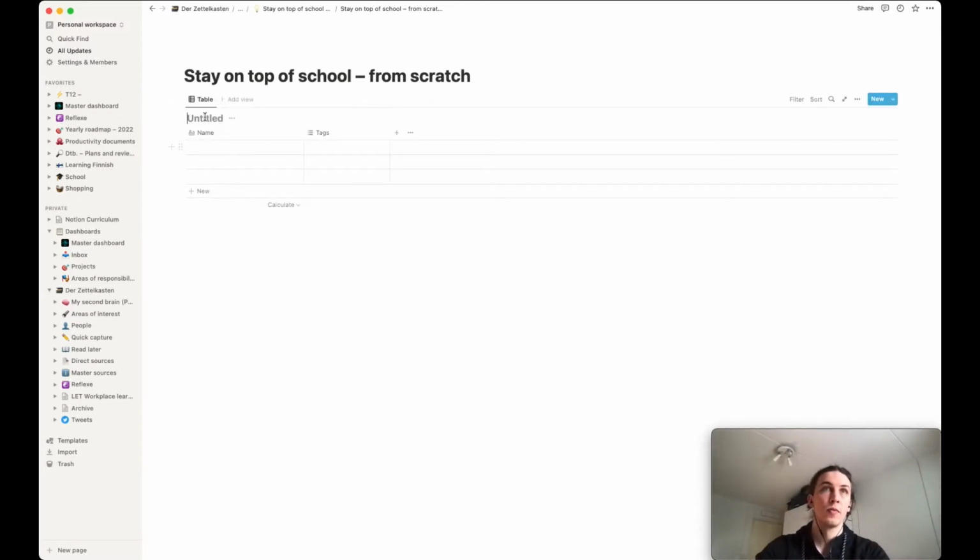We can name this, for example, school stuff, because here we will start with a very simple database that will take very little time to create, which I think is great if you're starting with Notion, so that you don't get overwhelmed while still getting what you need done, so that you will still stay on top of your notes and be able to categorize them however you want.